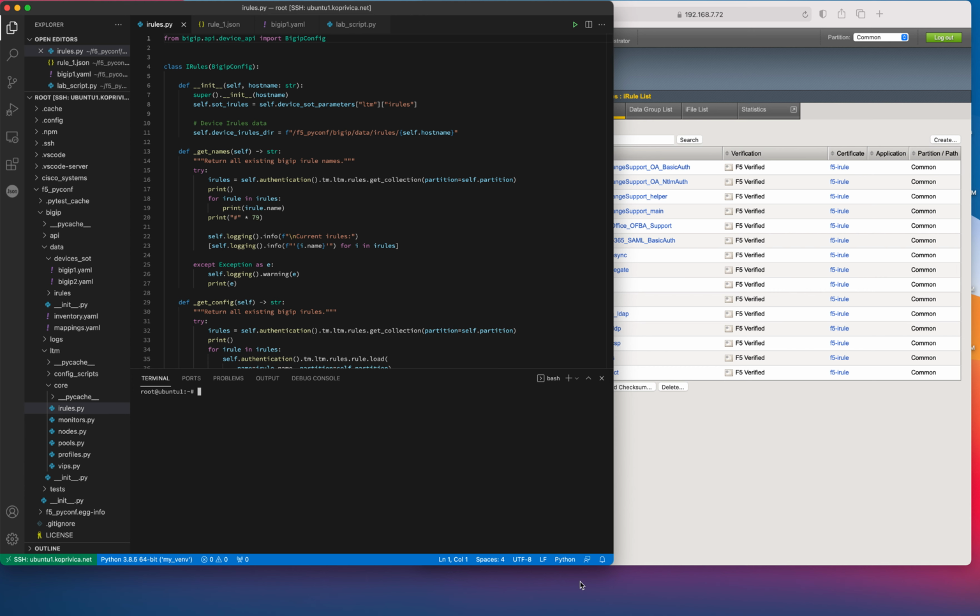In a previous video I showed you how you can install the F5 configuration tool, as well as how you can use the nodes module and call nodes methods and utilize that to create nodes, update them, delete them, and work with nodes overall. Today I'm going to show you how you can use the IRules module.